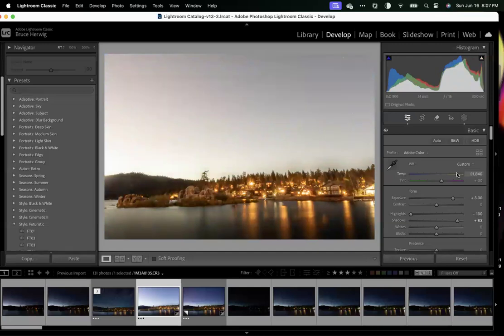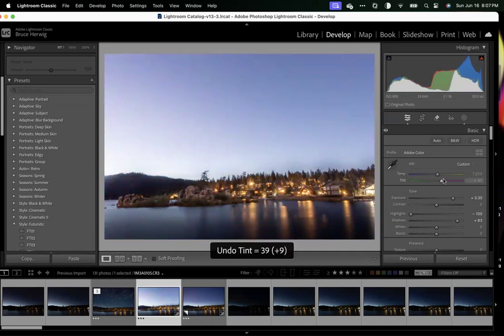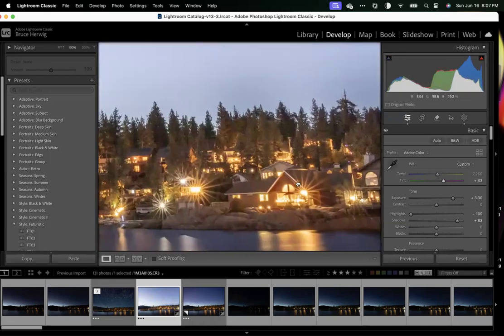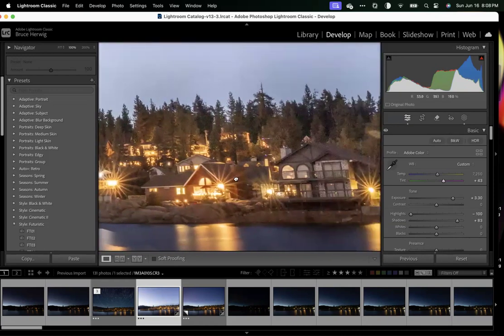I don't think I need to change the color balance. I don't want to go too yellow. Don't want to go too blue. Where it was at was just fine. I can add a little bit of pink just to bring out some of the areas here on the houses.